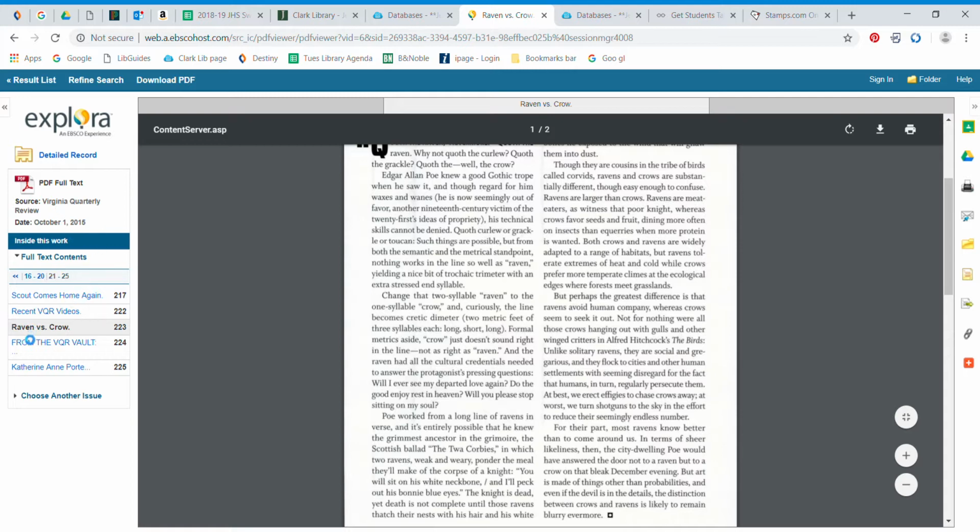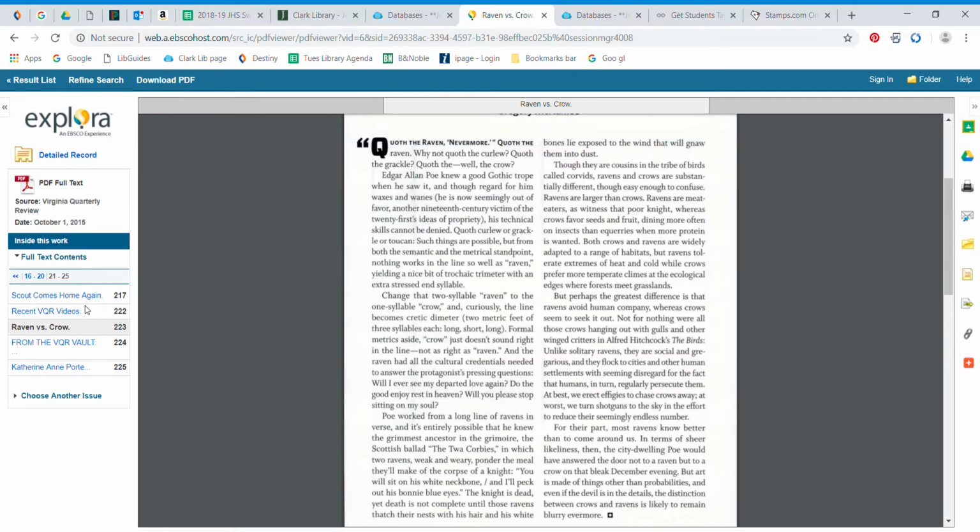One nice feature that Explora has is that it shows the other articles within that quarterly journal. So the article before that is recent VQR videos. The one after Raven versus Crow is from the VQR Vault. You can also click on the little arrow, and you can see some of the other articles that are available from this issue.